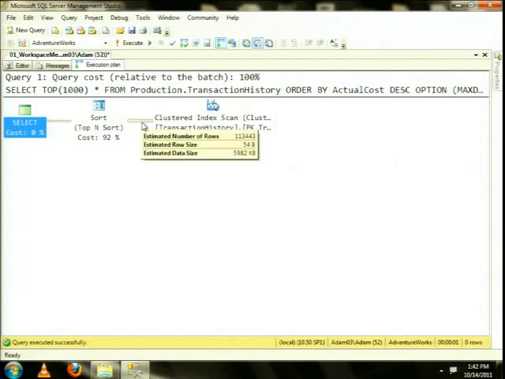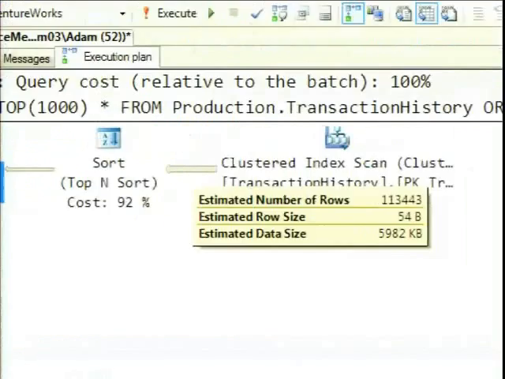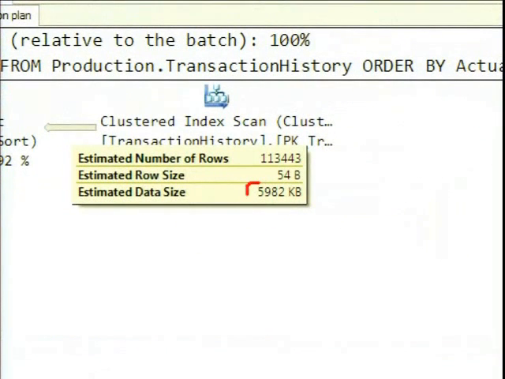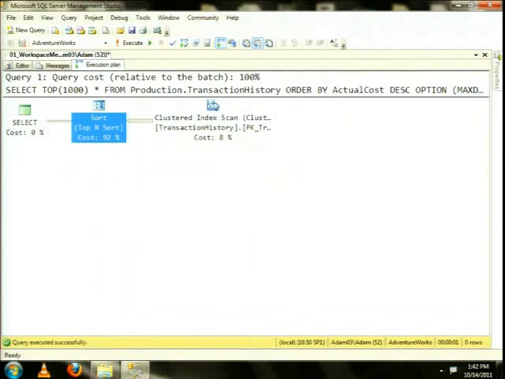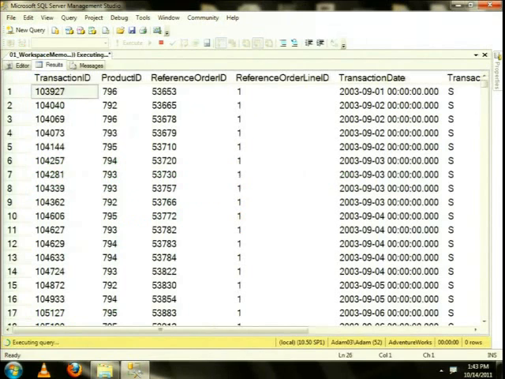So we have a clustered index scan, and the estimate is that 5.9 megs is going to come into this sort iterator and have to be sorted. And based on that estimate, the sort iterator is going to allocate some memory and sort the data and then return the top 1,000 to us. So let's go ahead and hit F5 here. Okay, so the query just ran.